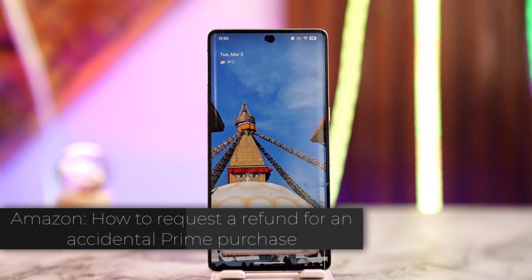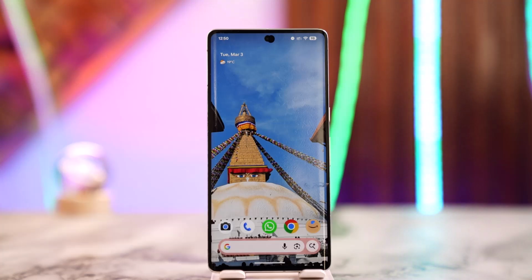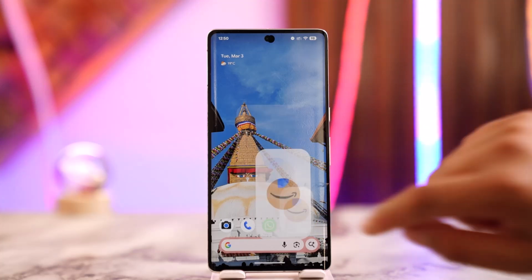So in this video, I'll be showing you the procedure to request a refund for an accidental Prime purchase. So if you want to request a refund for an accidental Amazon Prime membership purchase, you could either use the Amazon Prime app itself or you could go with the Amazon app. So first of all, I'm just going to use the Amazon app.